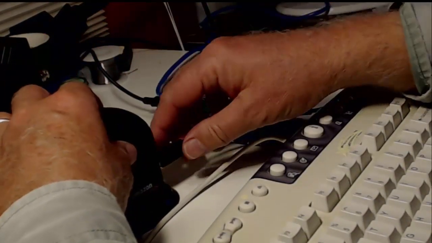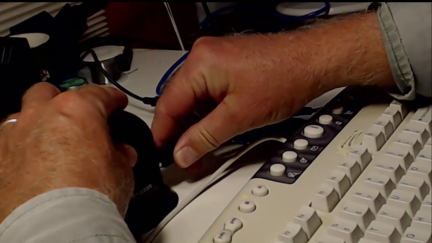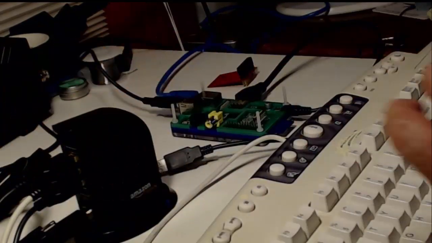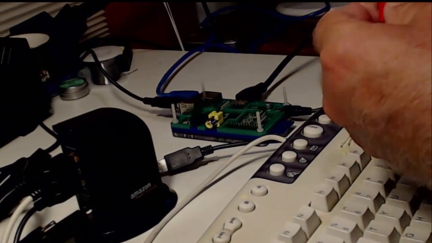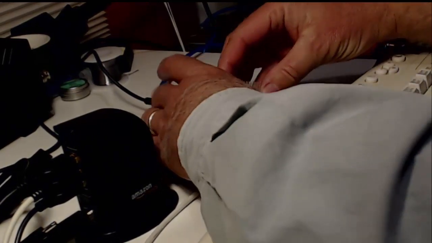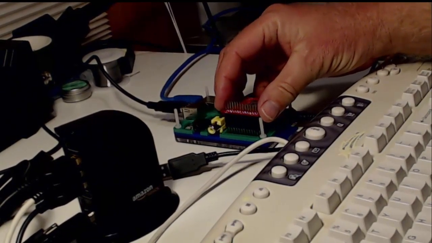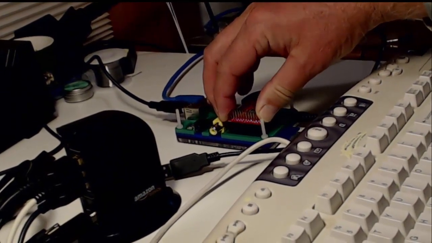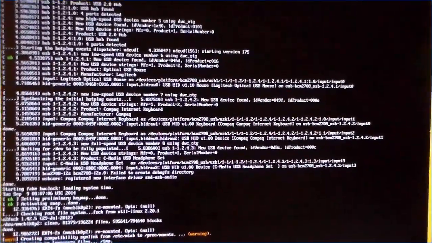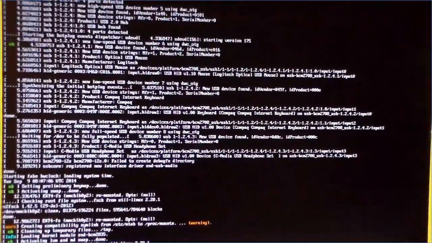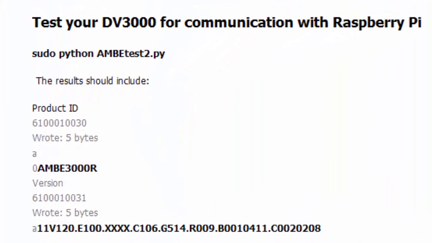To do that, we need to install our breakout board. I'll begin by removing the power from the Pi. We'll bring the DV3000 over, place it carefully on the pins, and press it down firmly. I'll add some power, and again we'll watch it boot up. Now let's run this test here to see if our DV3000 breakout board is communicating with the Raspberry Pi.